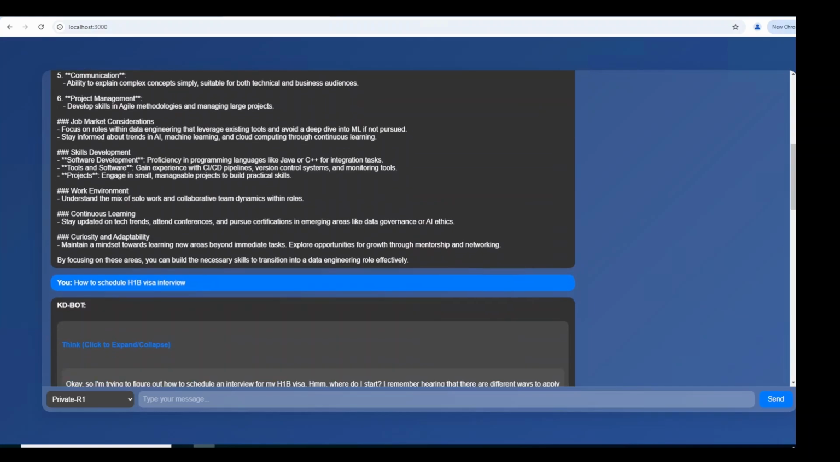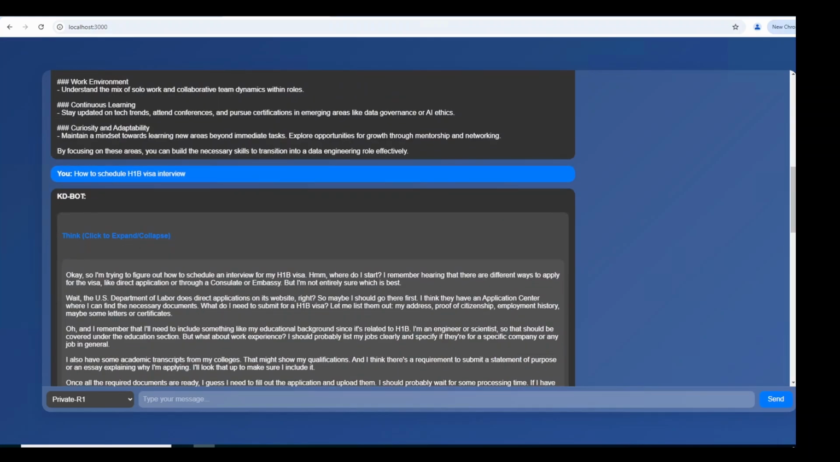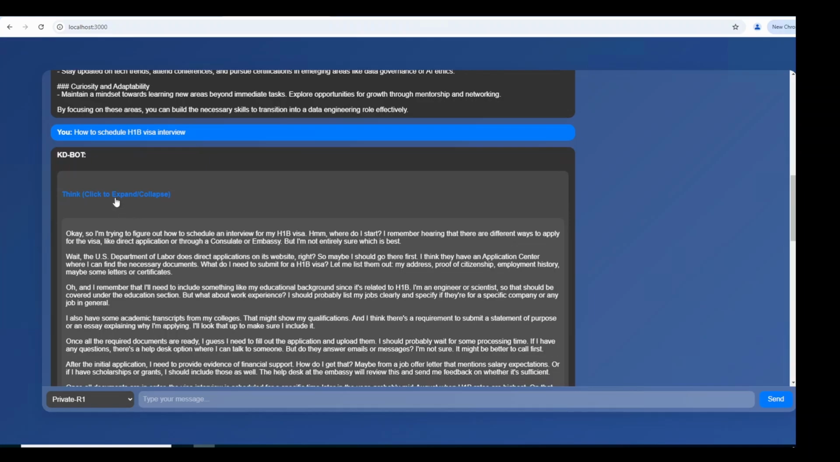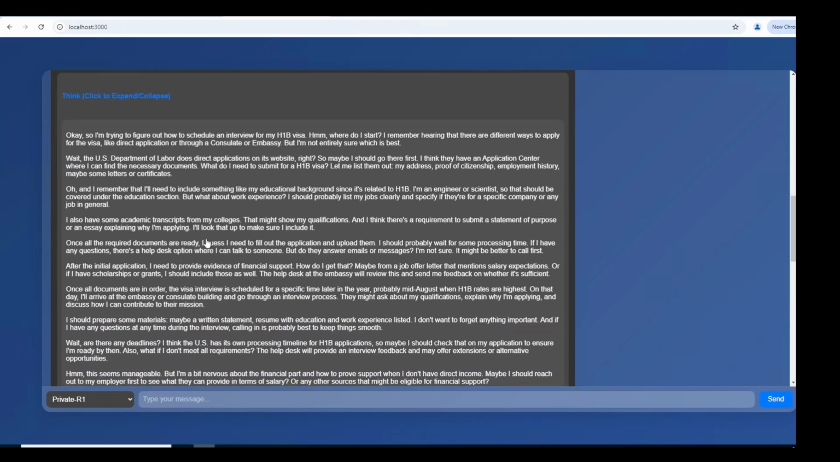The next one, I asked a very specific question about the H1B visa interview: how to schedule an H1B visa interview. Now I'll go into the details. This chatbot I only trained with one PDF document that has all the H1B-related data that I got from USCIS. There is no other information for this bot, and it's completely local. So you can train on any document.